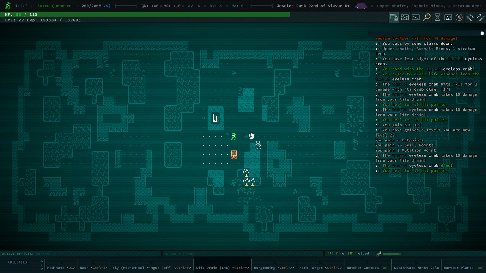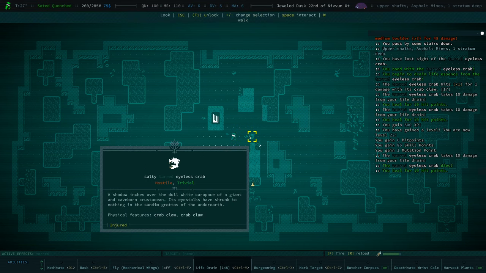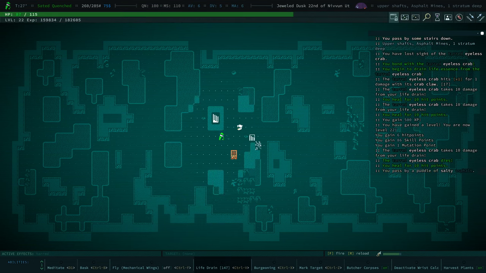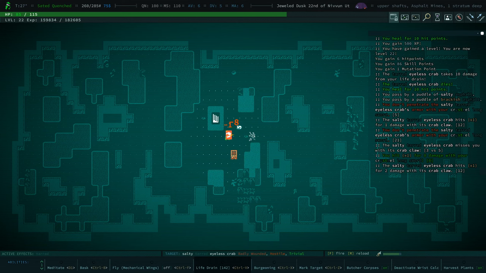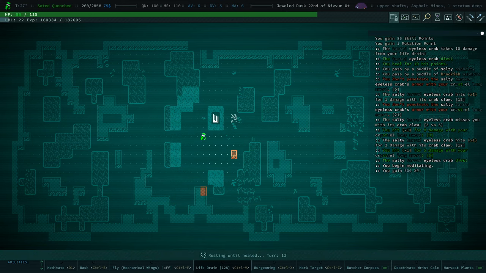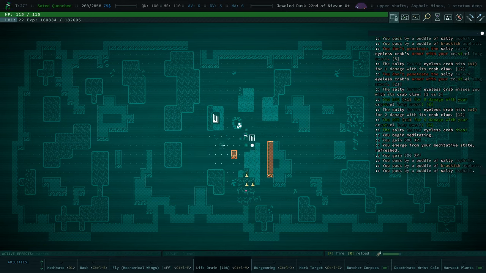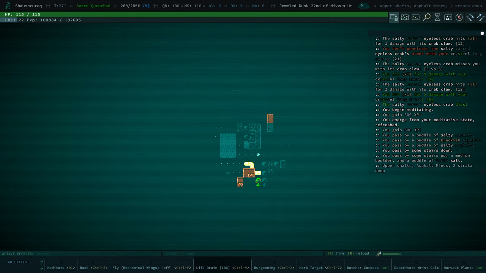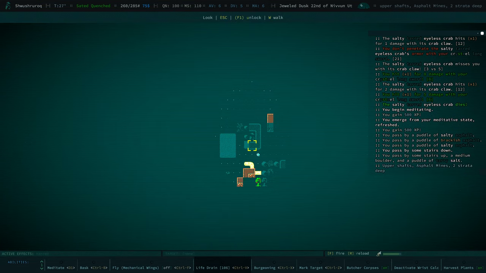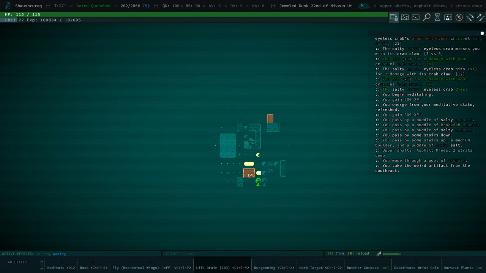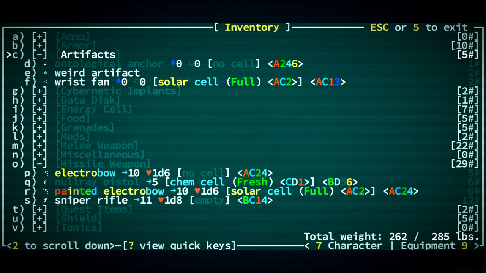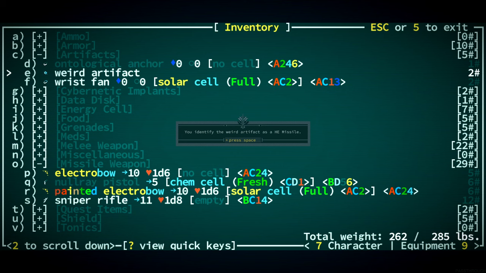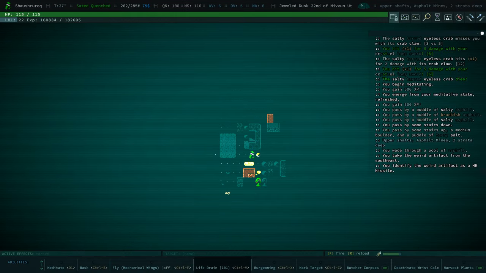What did we get 500 XP for? I'm not sure. I don't think it's these trivial creatures. Maybe we killed the Cragmench below with our things. I think we did. Oh, we got a weird artifact. Oh, an HE missile, high energy missile?